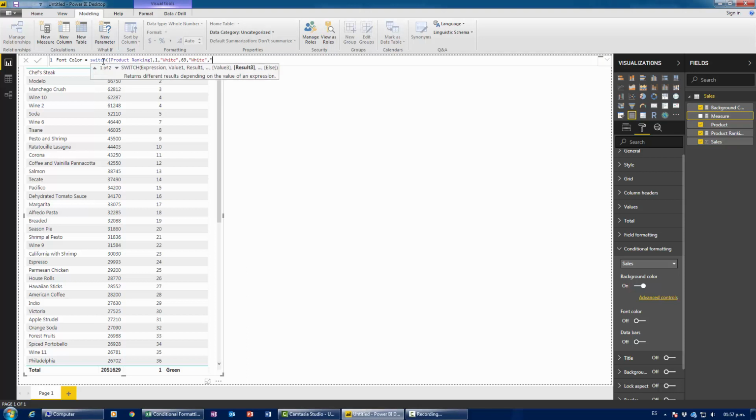Now, check it out. For the last one, I'm going to do black. What does this mean? I'm telling it, switch on product ranking. So if the value is 1, the font color is going to be white. If the value is 69, down at the bottom, it's going to be white. And if it isn't, then it's going to be black. Black means apply to every single other item.